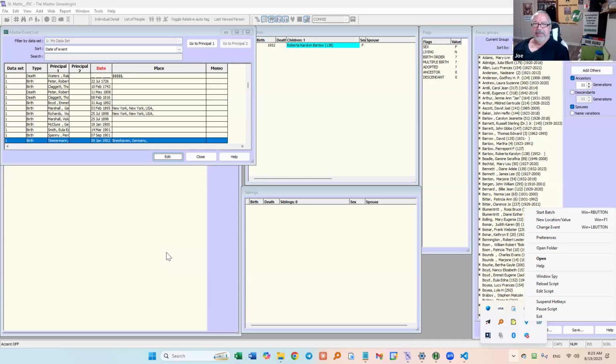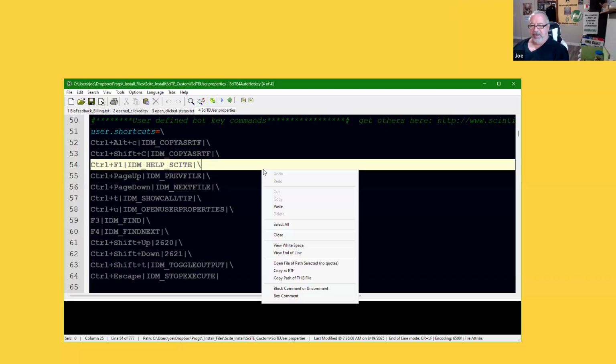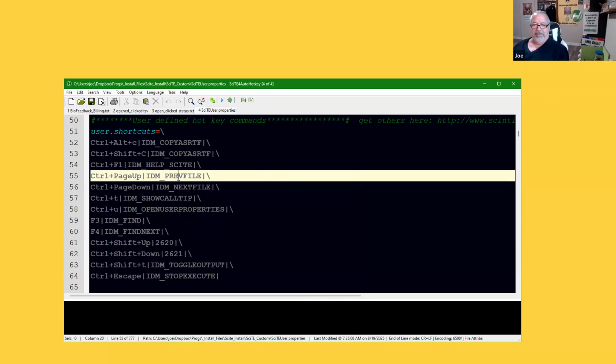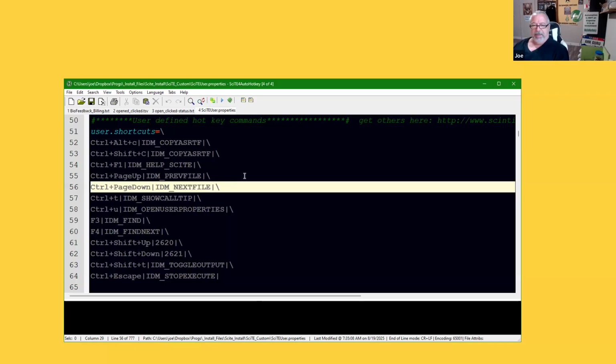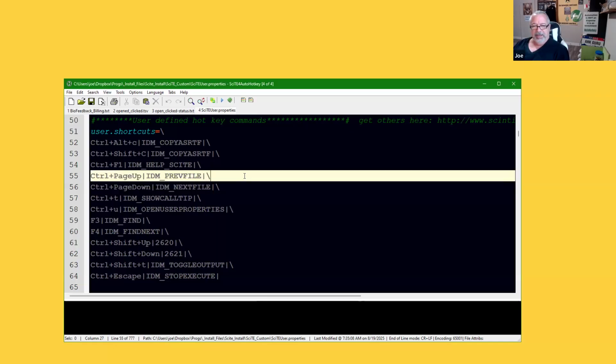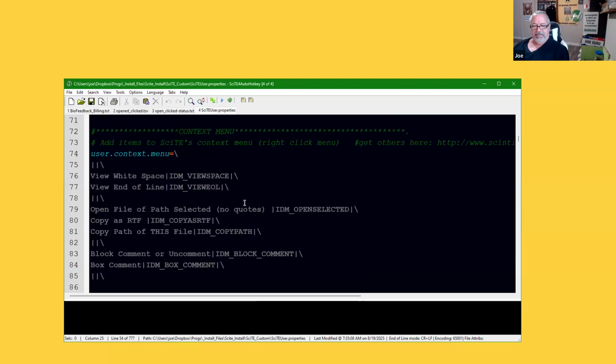Hey, let me show you something real quick. I'm going to share my screen. Okay, let me stop yours. I'm going to start. Yeah, I got it. And this is in Sight. If you notice here, in my context menu, see how I have open file path selected with no quotes, or copy as RTF, or copy the path of this file? Those probably should be together. I can move that. There we go.